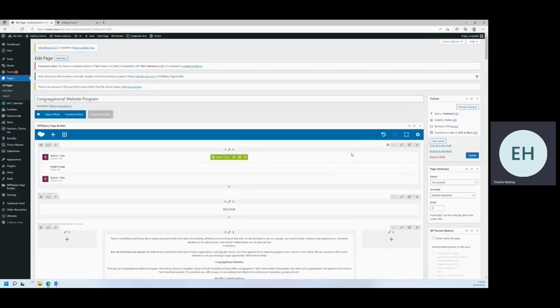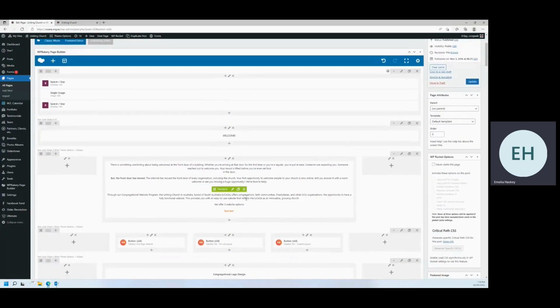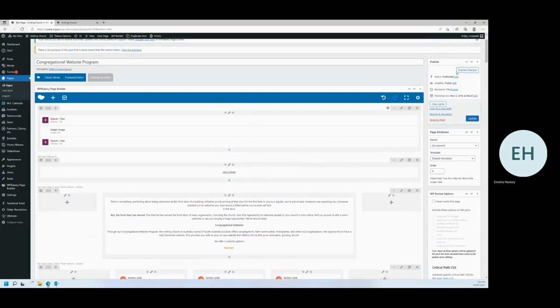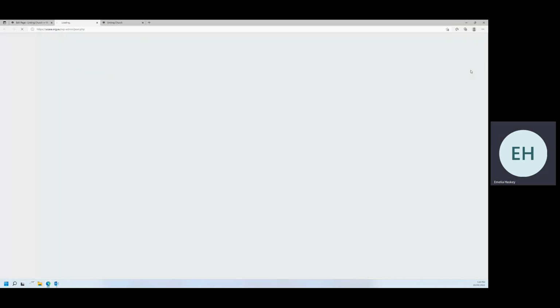What we're going to do now is have a look at what the changes might look like on our website. To do that, we're going to go to the preview changes box here, and we're going to click on that one.